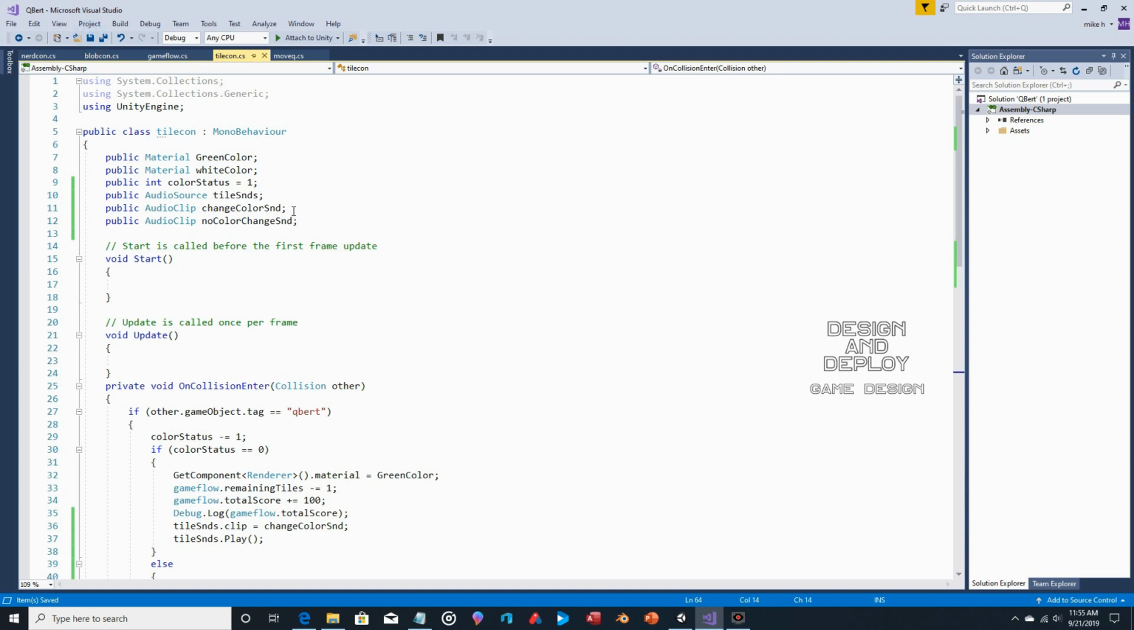Okay, so I think if I haven't forgotten anything, that should do it. We assigned the audio source to all the objects. We assigned the clips, and then we change the clip based on whether or not the color needs to change. I think that should just about do it.